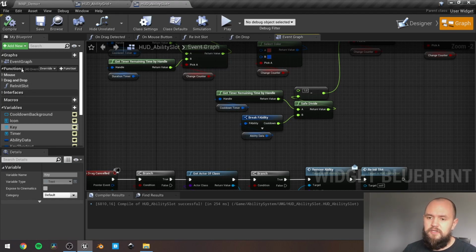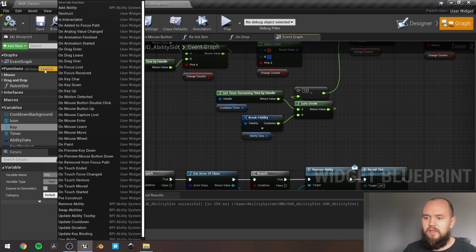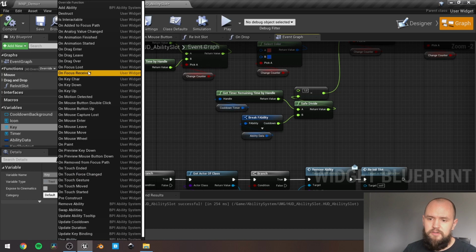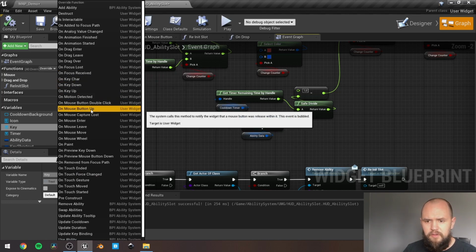On the left side of your widget, inside your ability slot widget, you can see that you have override functions. In my case, I have 40 overriding functions. You need to press override and select the following. Let me see if they are exposed here.